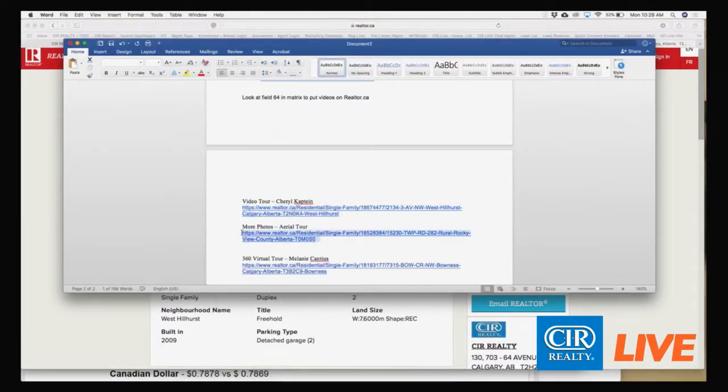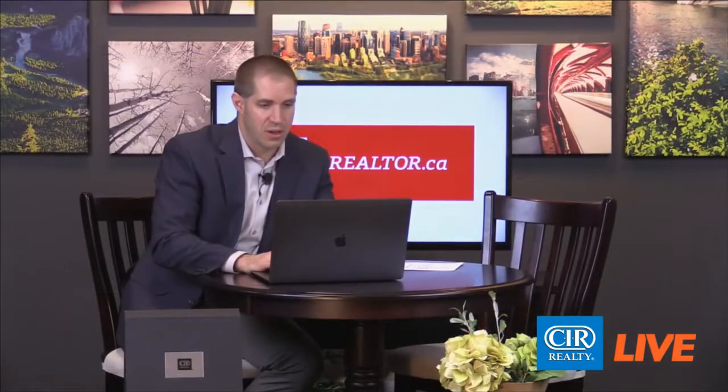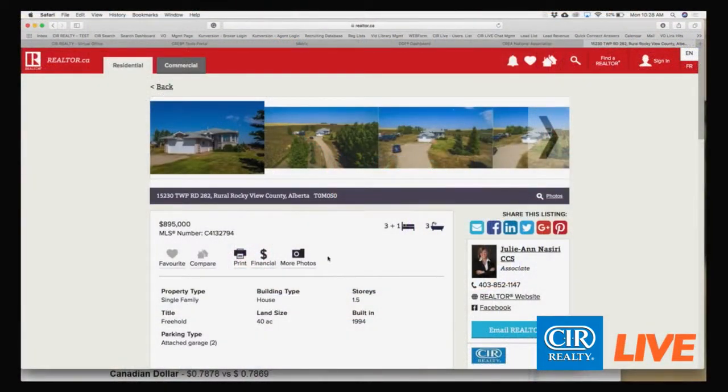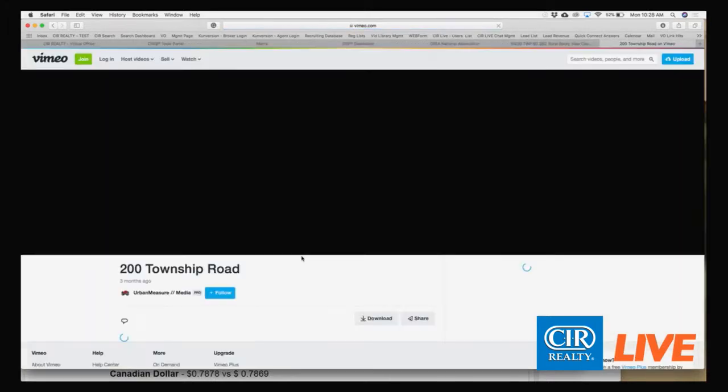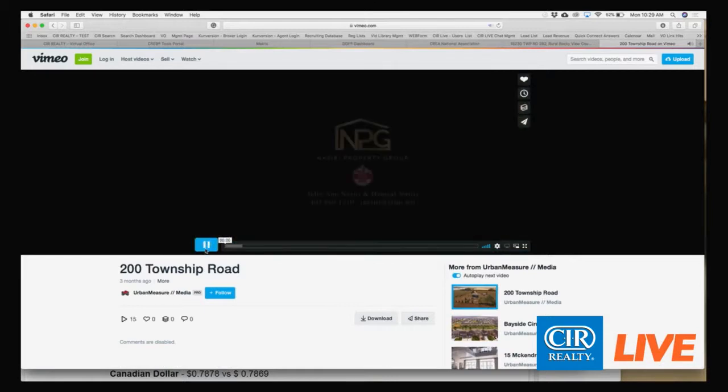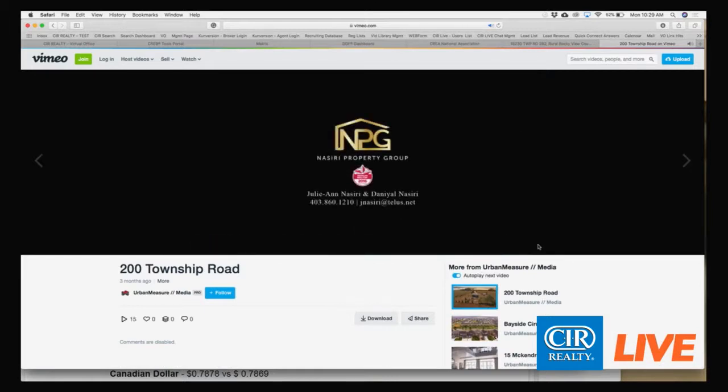I also want to show someone that used the more photos option here. So in this one, Juliana Siri and her great team, they've used the more photo option here. So when we click on this, they've done some great aerial photography. It takes me to Vimeo, which is external. But on this, they've got a great acreage posted up here, her and her son Daniel.